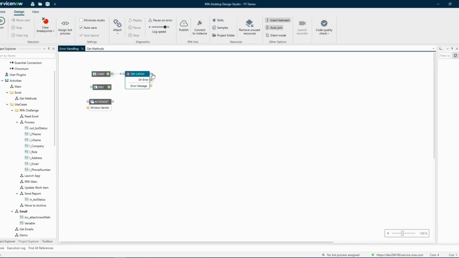And this has 3 different ports: control output, basically where you will be connecting all your actions or components to do certain actions in it. And then on error and error message. So on error is something whenever there is an exception occurred, whichever is connected to this component will be handled on this on error part. And this error message will capture the error from the component where the error is thrown. So it will give you the exact error message on top of that component.